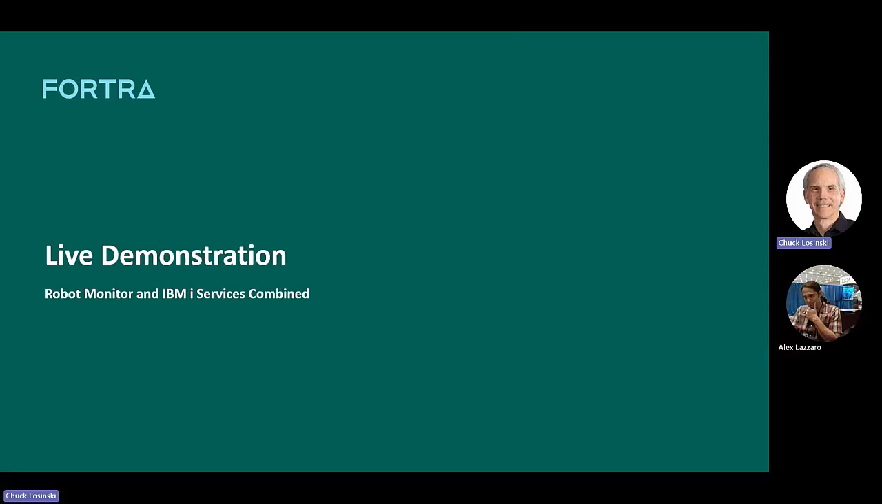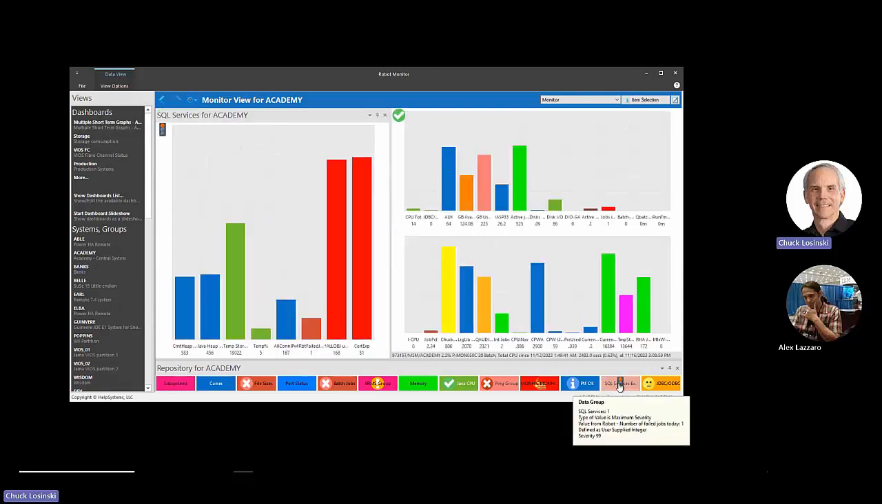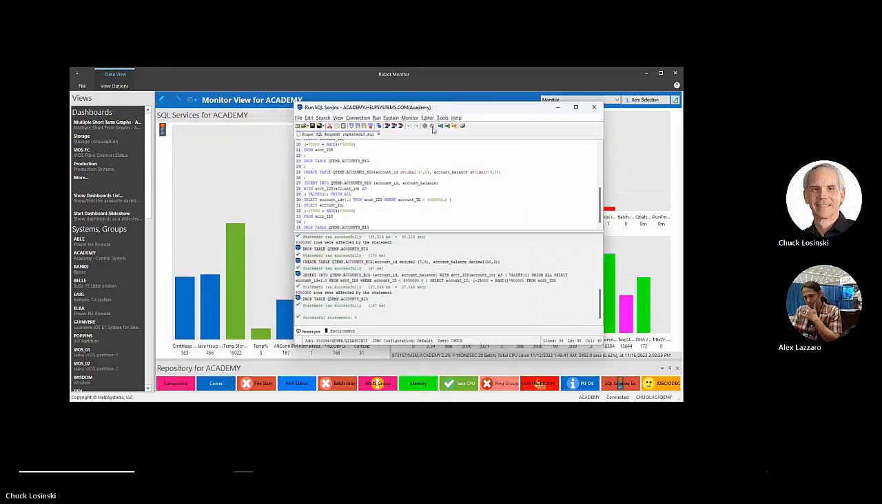Yeah, and likewise, you're able to compare those numbers that you're collecting, for instance, heap size, to a threshold. That's right. So let's take a look at a couple of examples. We'll just stay on this system called Academy, and we'll dive into some SQL services examples. Let me also bring up my Run SQL Scripts option first, and let's bring up another screen.